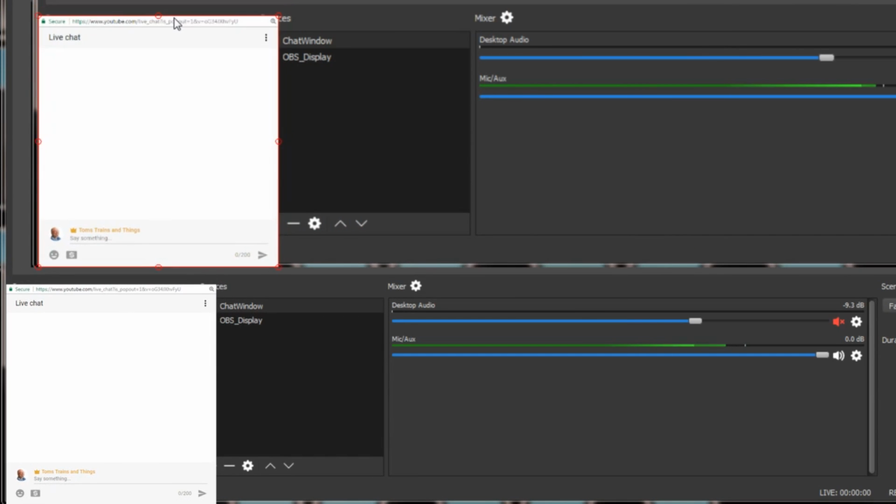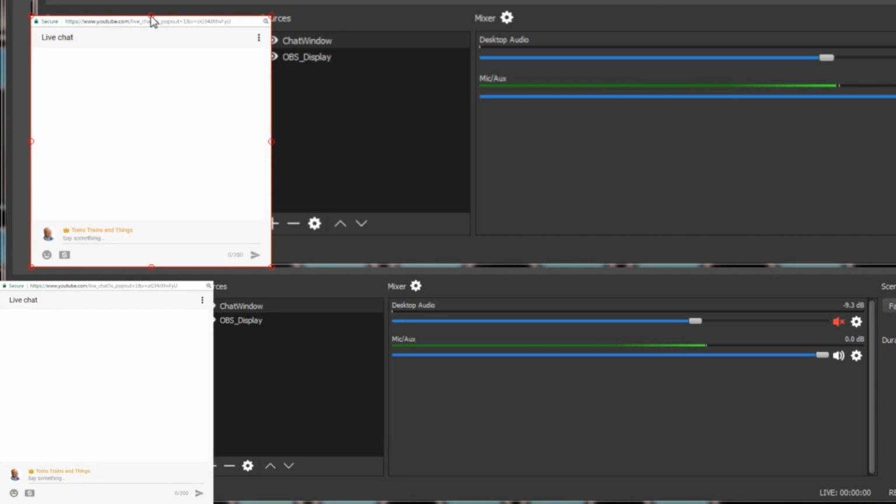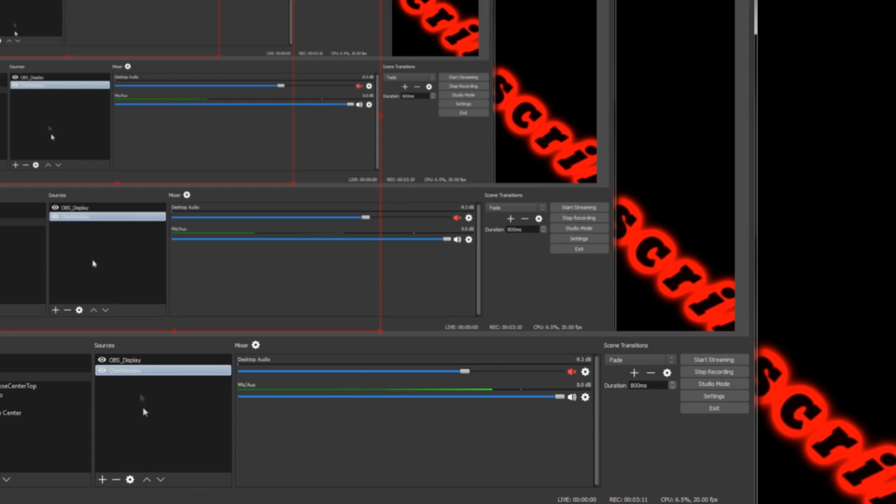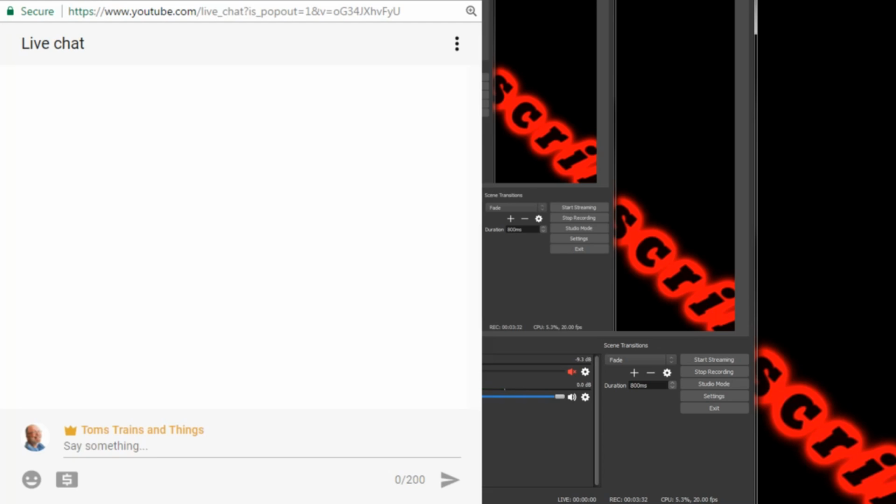I want to put it down at the bottom of this screen right here, and then drag it up. We have OBS display and chat window. I'm going to move the chat window down, and you're not going to see it. The order that these sources are in determines what you see. The OBS screen is taking up the entire picture, so if I move up the chat window, it's going to put it on top of that. Okay, so now you know how to make a source for the chat window.